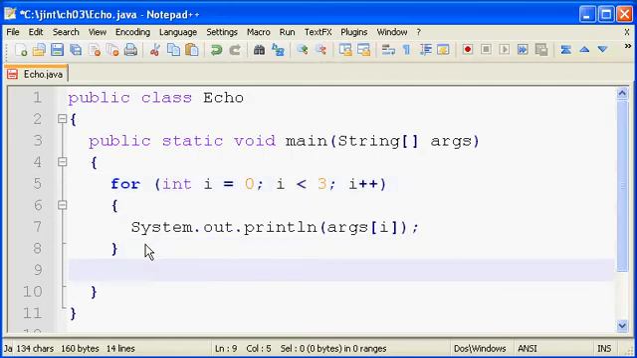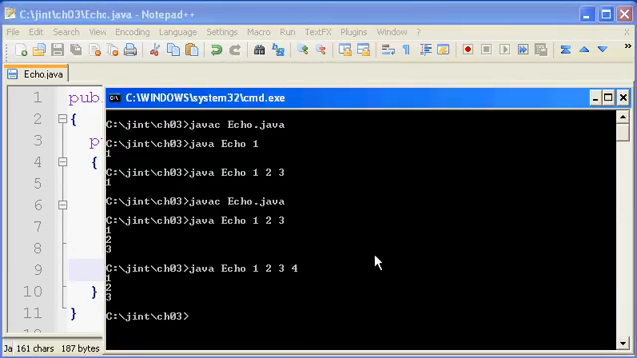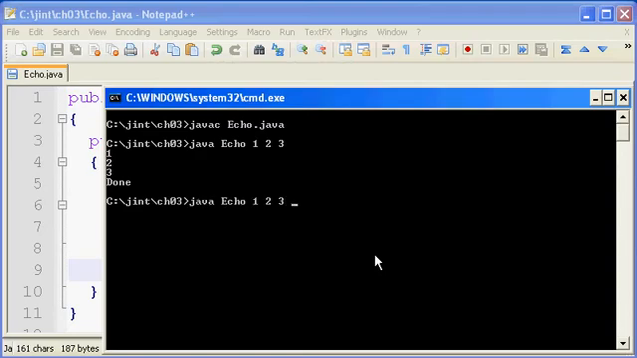Instead, the loop ends, and any lines of code typed in after the loop would now be invoked. So maybe I'll go ahead and just print out the word done at the end of the loop. Let's see if this works. I save that away. I'll bring up my DOS window, clear the screen, compile Echo.java, and run it with three arguments. So it prints out 1, 2, 3, and done. This works great until I try to print out 4 or 5 arguments, and it still prints out 1, 2, 3, and then done.